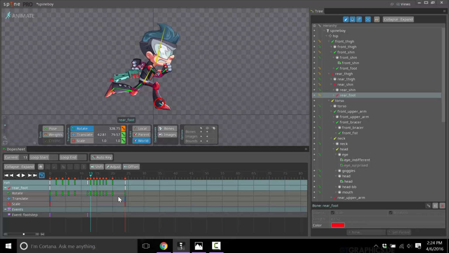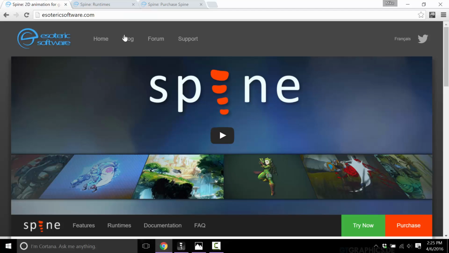But this is Spine. It is a 2D IK animation system. It is very powerful. It has a number of runtimes for a number of game engines. So if you are looking at making a modular 2D approach, like what you see here, or a 2D animation approach, like you see here, definitely consider checking out Spine. Once again, it's made by Esoteric Software, and it's a cool application. Stay tuned. As I said, I will show you it in more detail very soon.